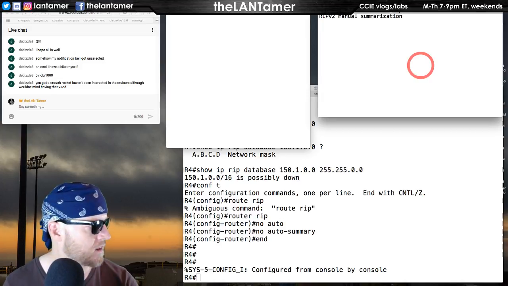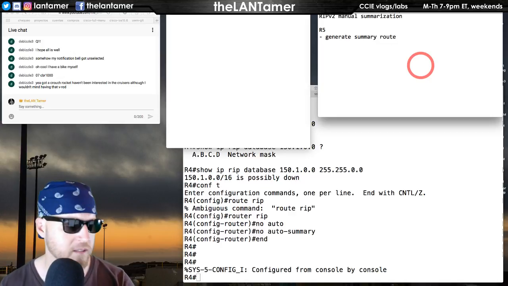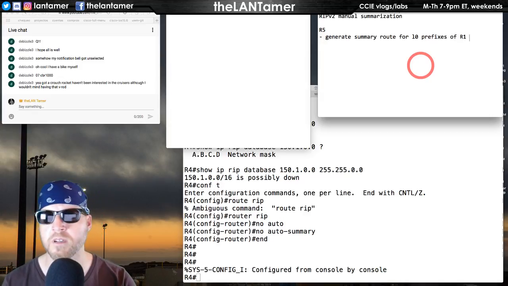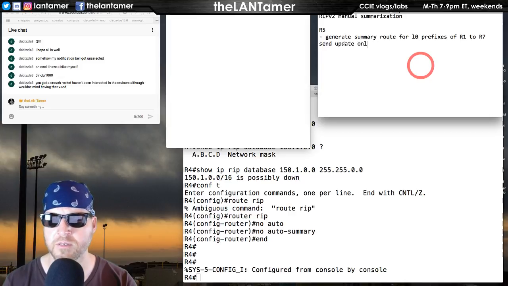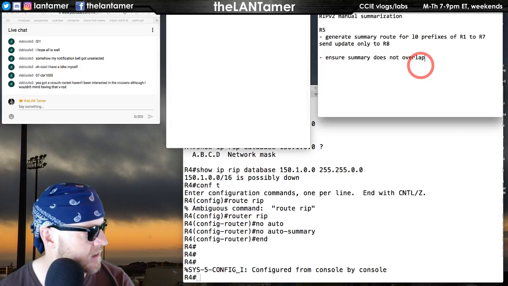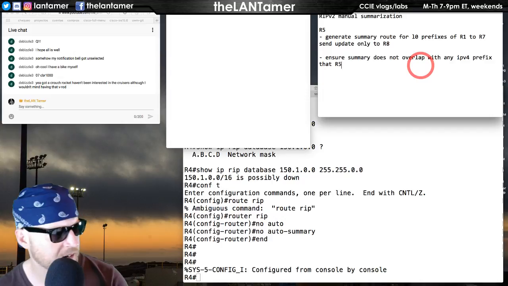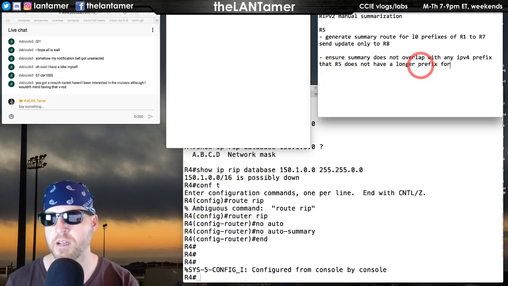Okay, R5. Generate summary route for the L0 prefixes of R1 to R7. Send update only to R8. Ensure the summary does not overlap with any IPv4 address that R5 does not have a longer prefix for. I think that's misworded in the workbook.